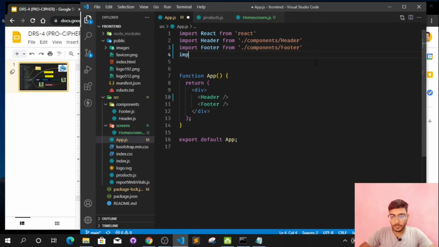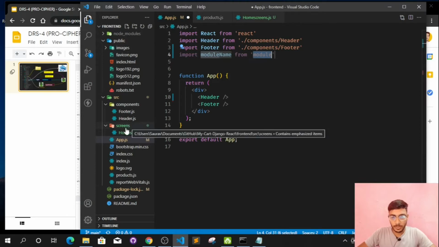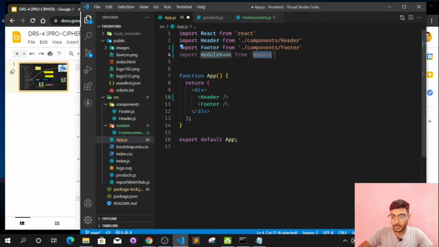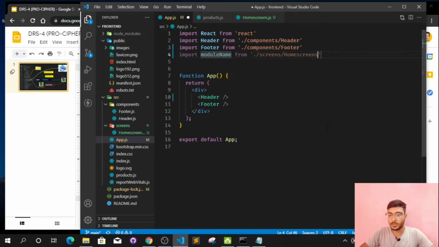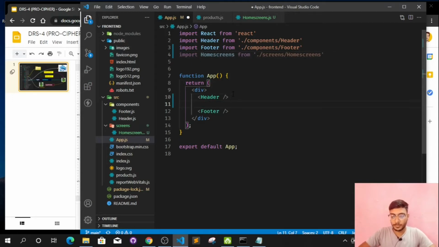So import. Now I have to provide this address, so this will be in the screen and home screen. So screen and home screen. Name it to home screens, like this. Okay, so we have added this home screen between the header and footer.